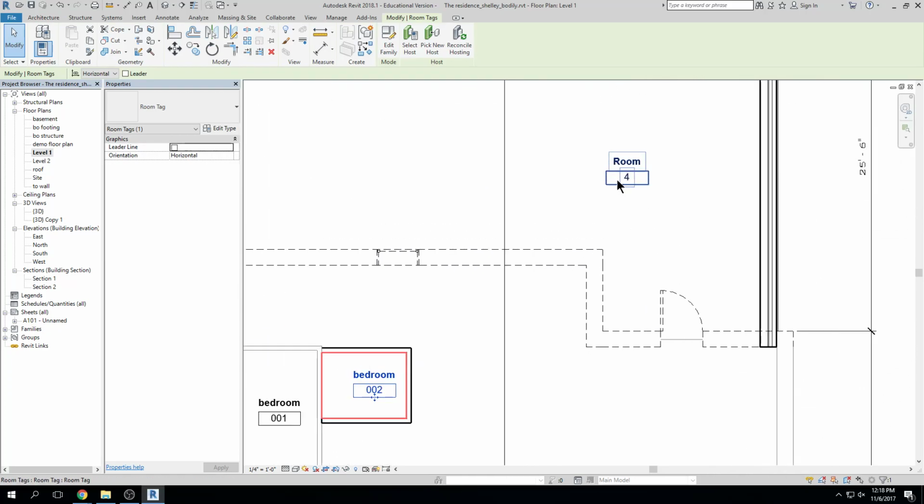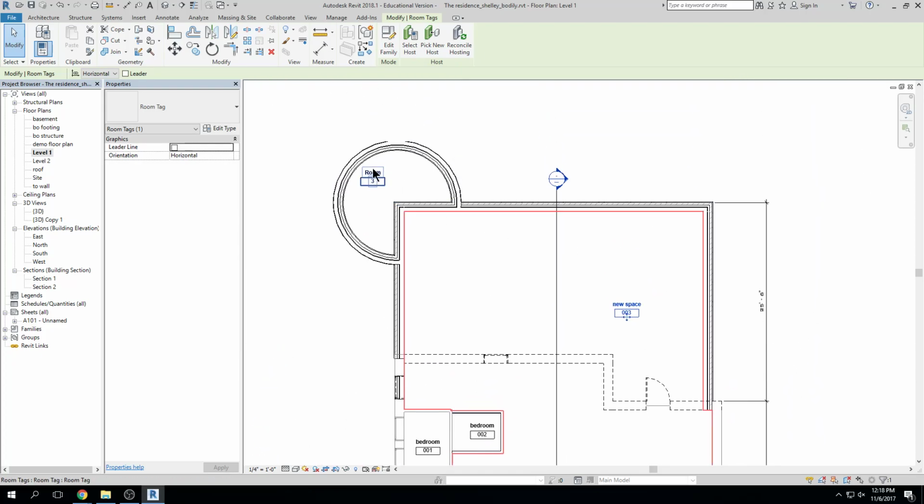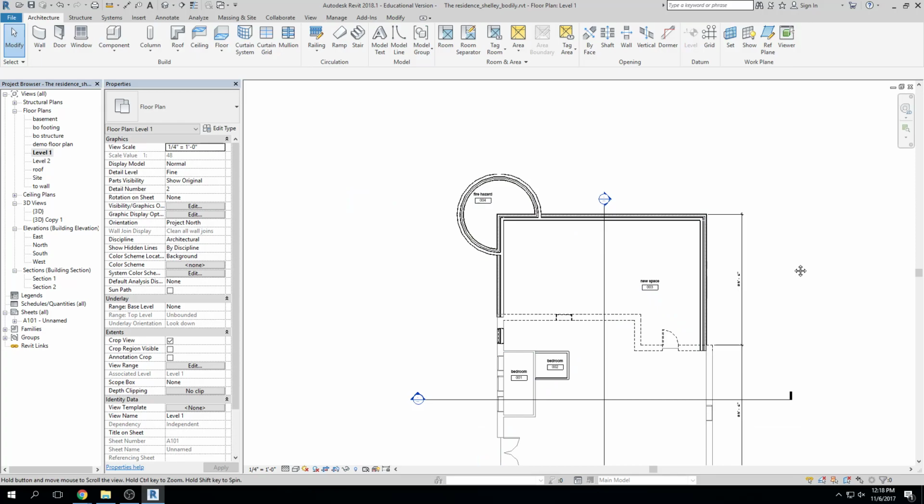I can call this new space, right? And we can call this fire hazard. Let's call that. Right, there we go. Oh, nobody else thinks it's funny.